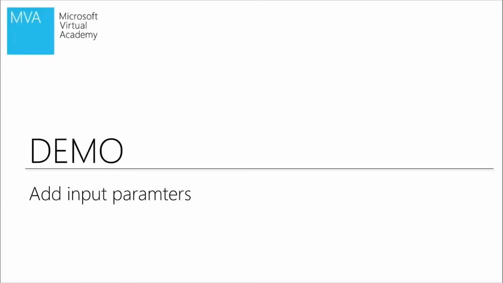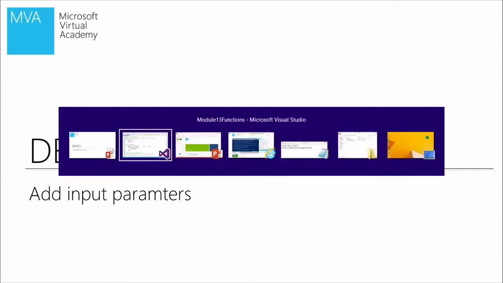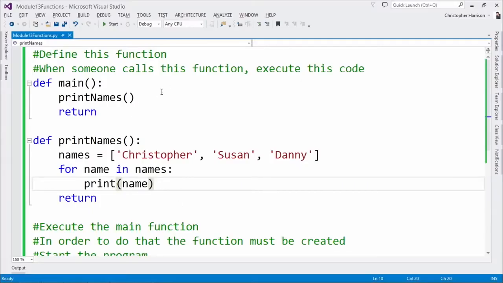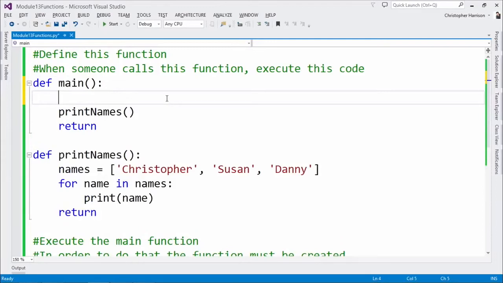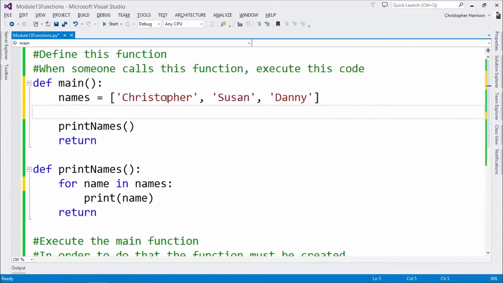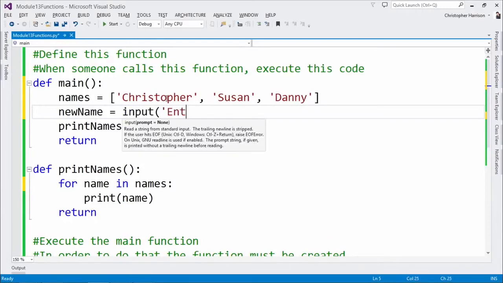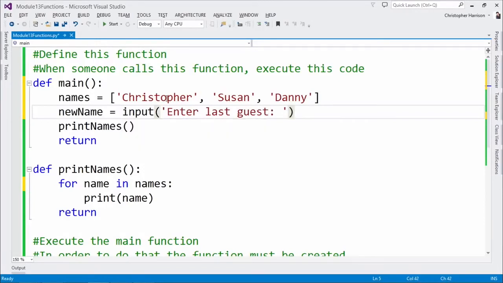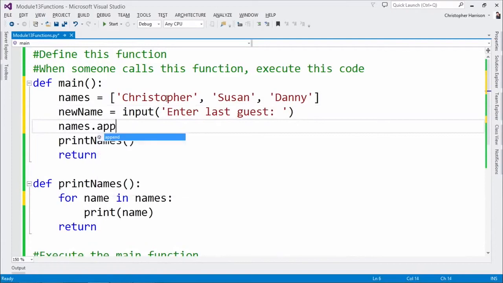Cool. Let's go in and take a look at a demo here. Let me open back up Visual Studio. Right up here, I'm going to put our names, and I'm going to say new name equals input, and let's say "enter last guest" like that. We'll say names.append, and then that new name.